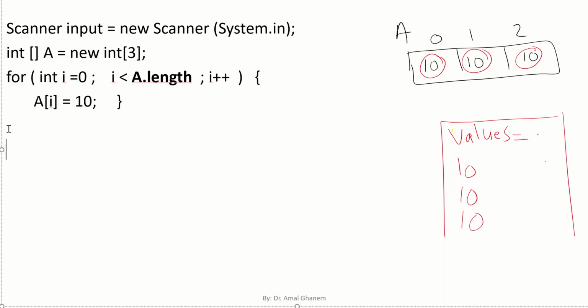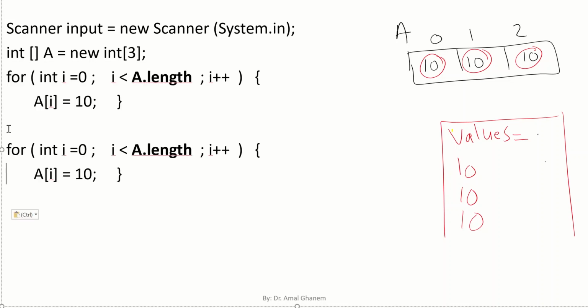So I will copy the same for loop we have at the top because I will use the same concept. We will start from I equal 0, I less than length, which is in our case here is 3, I plus plus to move from one element to the end. And instead of saying A of I equal 10, I need to do output. So I will say system.out.println, and between the brackets I have to say A bracket, and I have to specify the index. So here I will just say I need the index as I.